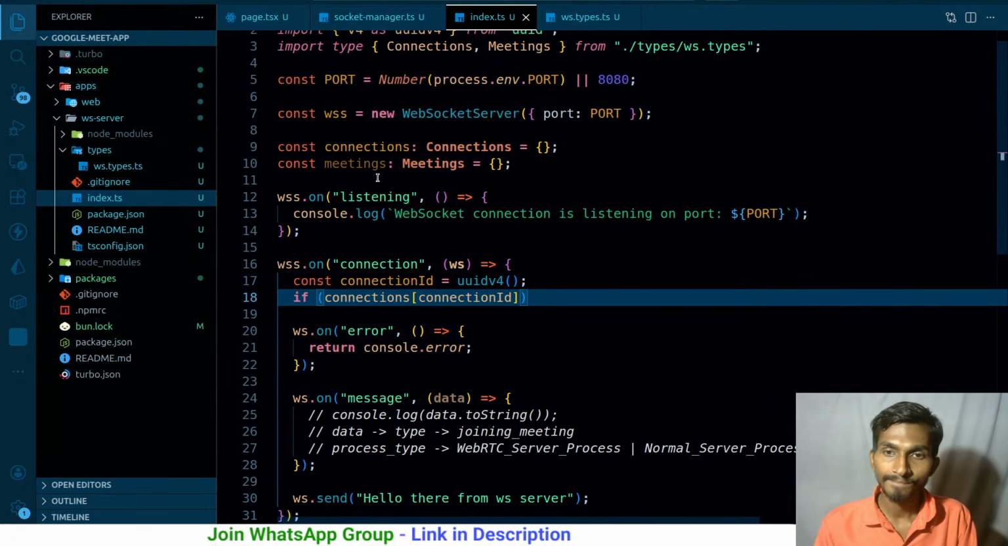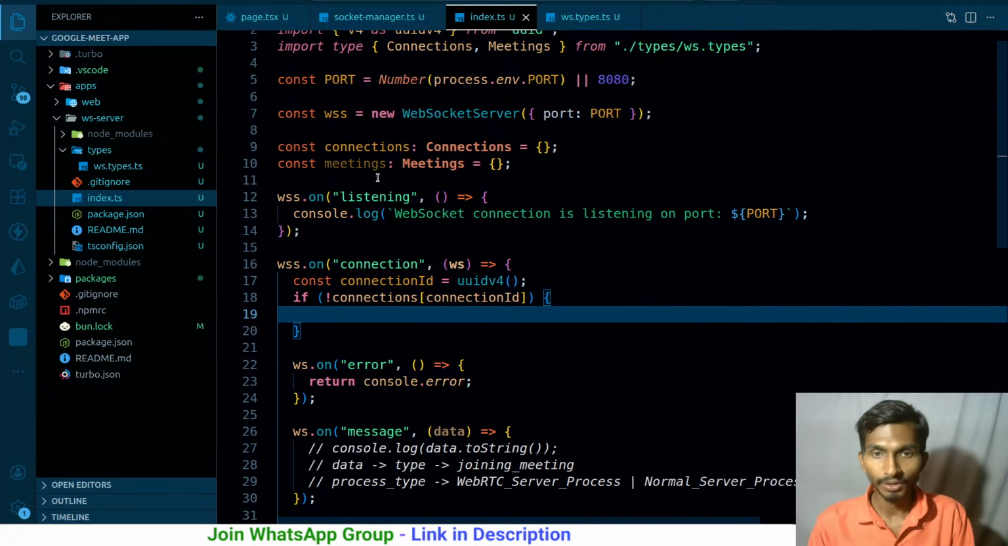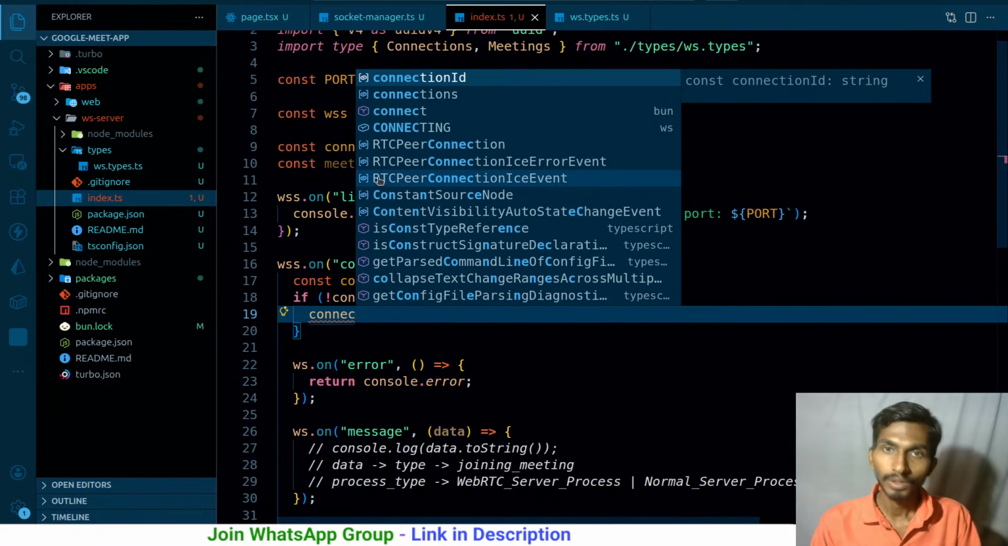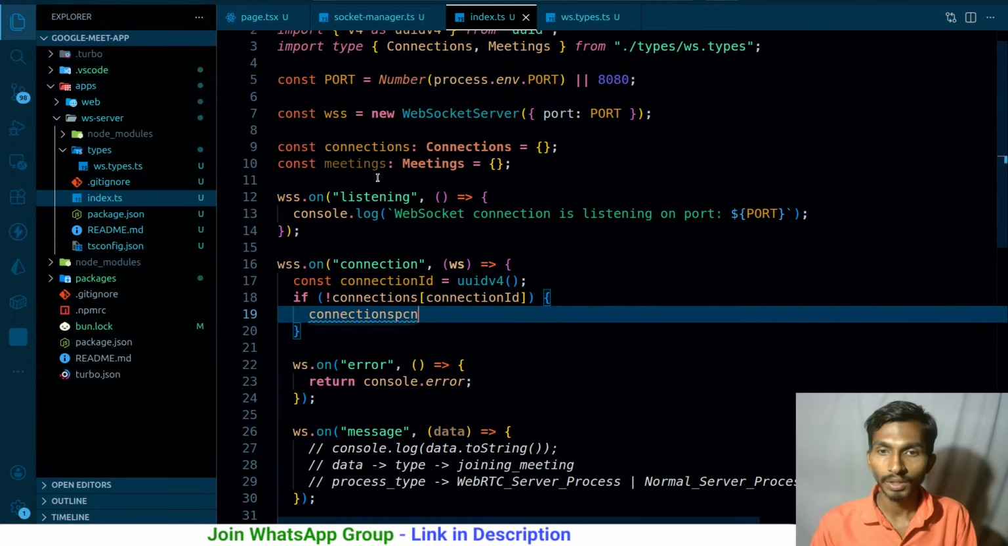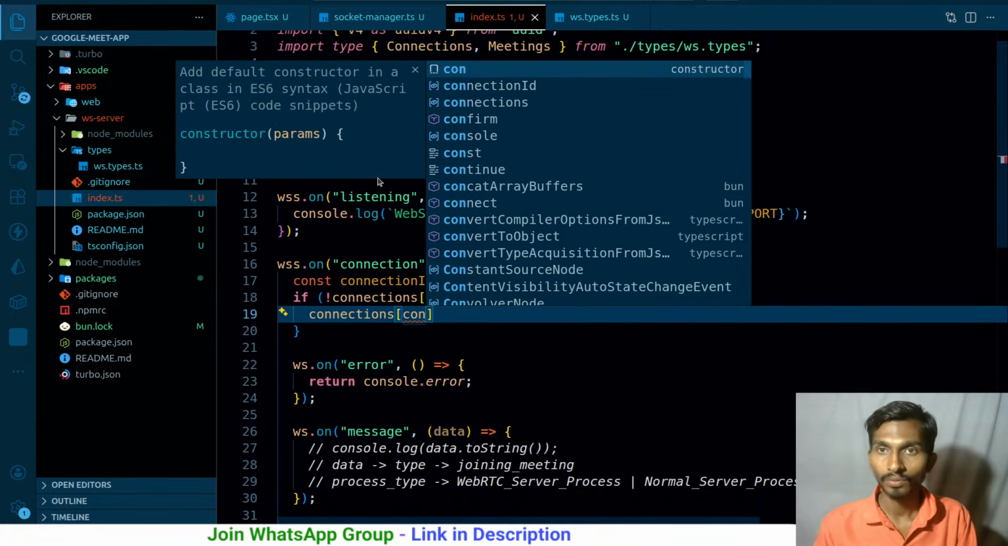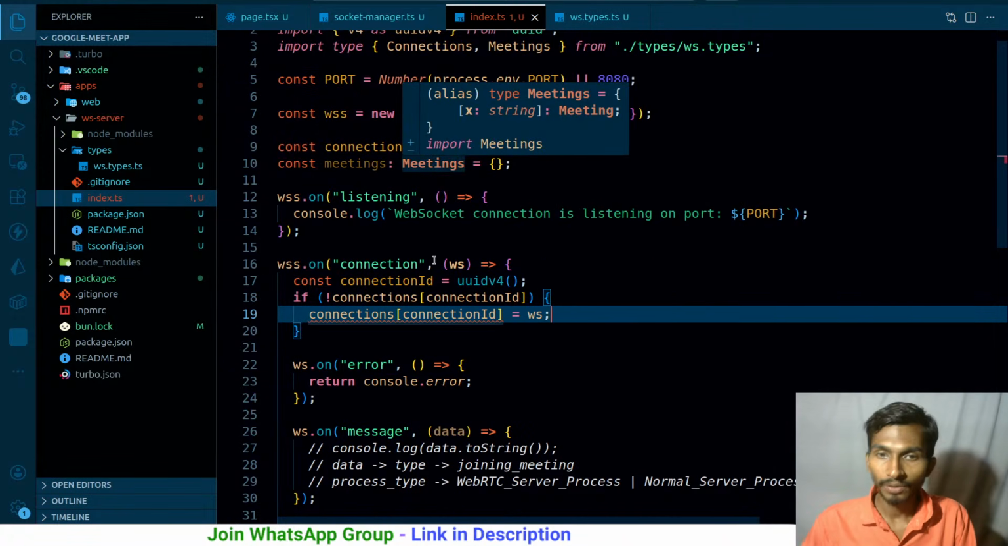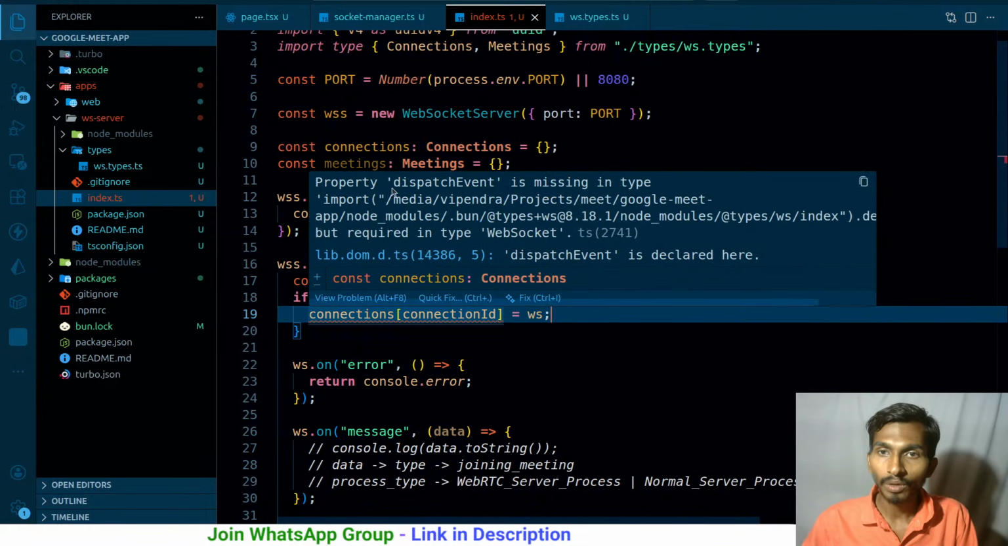So if I don't have my connection ID, in that case I will be doing this. If I don't have my connection ID, I will be creating a new connection ID. So connections connection ID. Okay, I found that, and here I will be just simply saving the WebSocket. What is the problem? The problem is that dispatch event is missing.